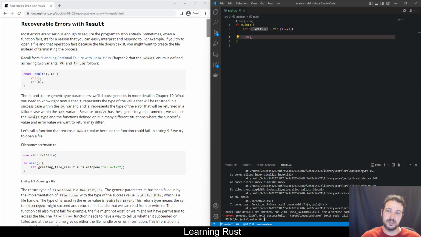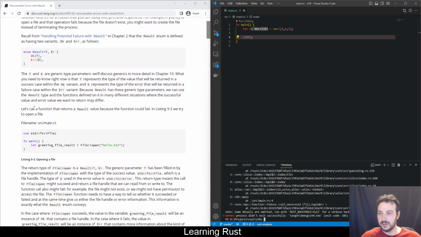Because Result has these generic type parameters, we can use the Result type and the functions defined on it in many different situations where the successful value and error value that we want to return may differ. Let's call a function that returns a Result value because the function could fail. In listing 9.3, we try to open a file.